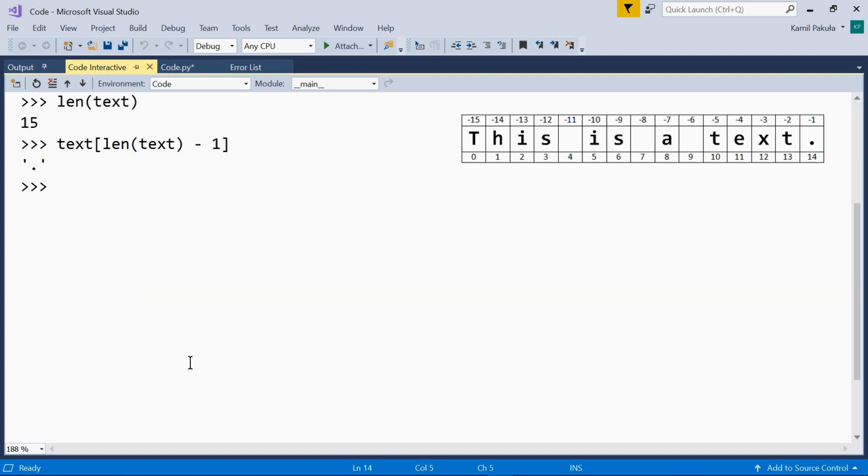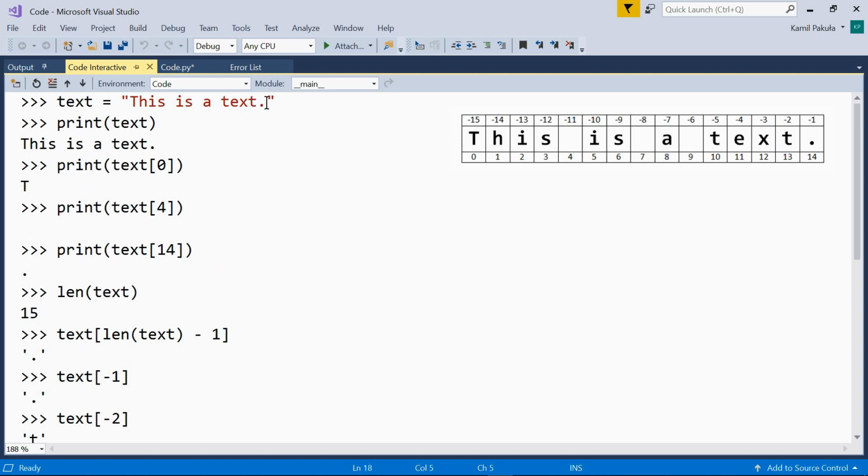An even faster way to get at the last character is by using a negative index. The index of the last character is -1. Text with index -1, we get the period. We can use other negative indices to count from the end. So for example, text with index -2 is the last but one character. So here, T.